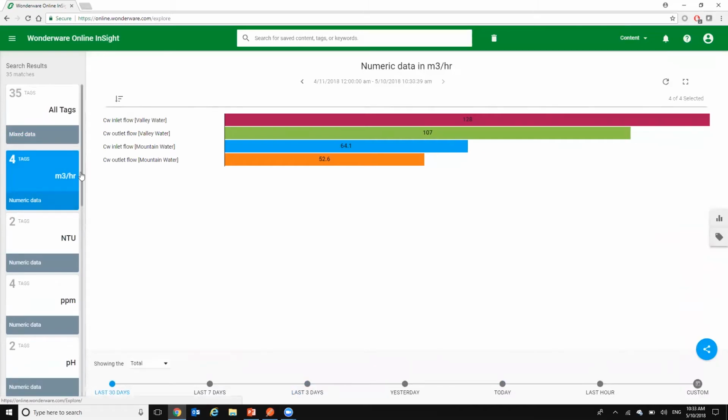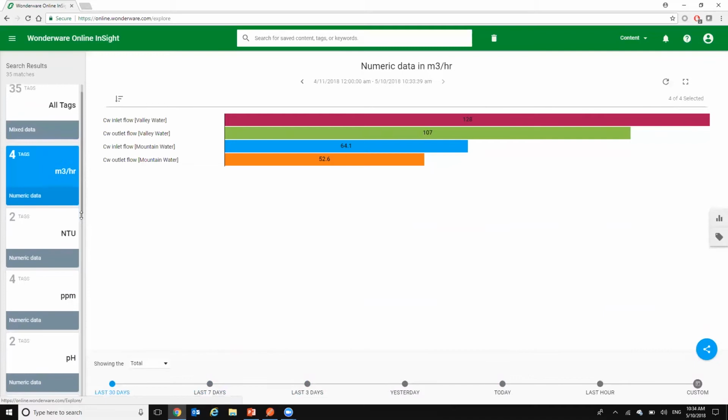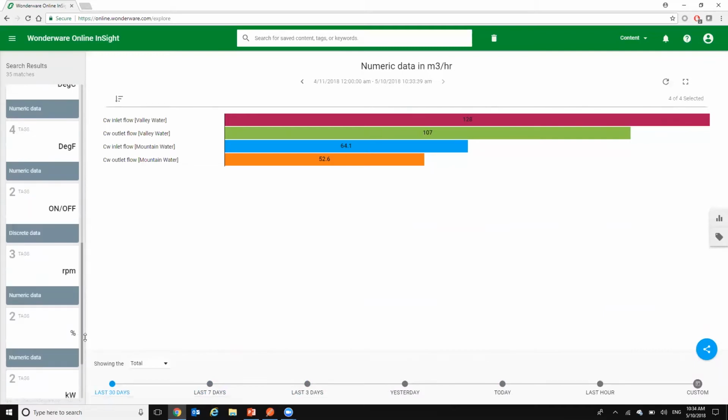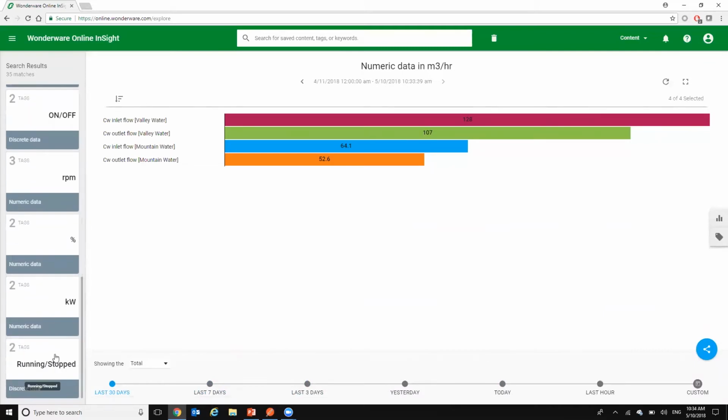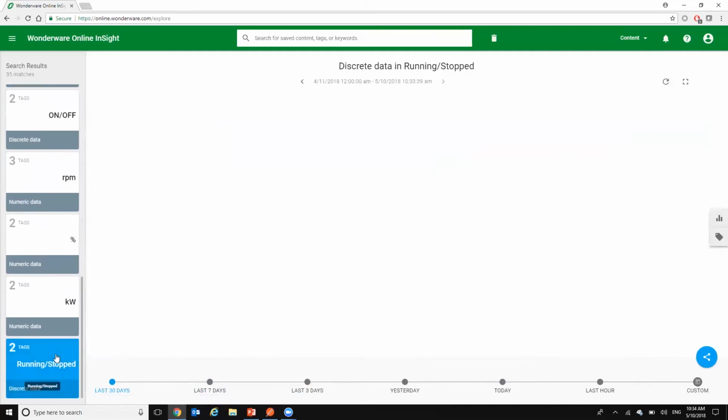If I go to a different grouping, a different engineering unit group, say something discrete, running and stopped, that's going to be a set of discrete tags. Something is either running or stopped.